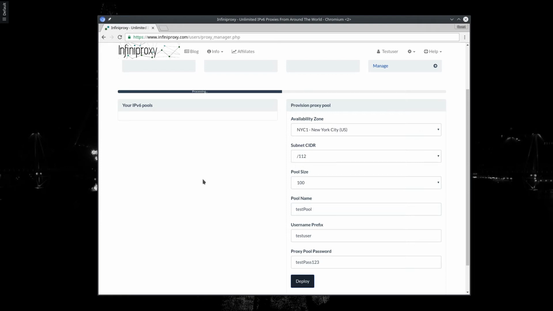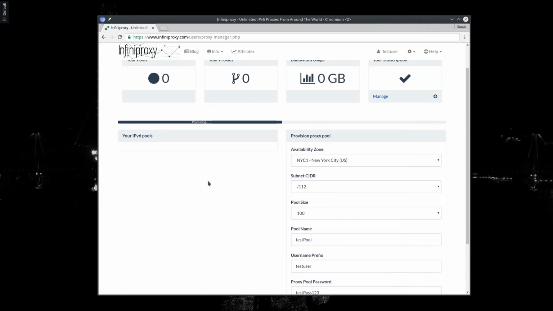While we wait, notice that you have readouts in the top. This includes how many pools you have deployed, how many proxy IPs you have in total, how much bandwidth you've used, and your subscription status. This makes it easy to keep track of your IPv6 resources.